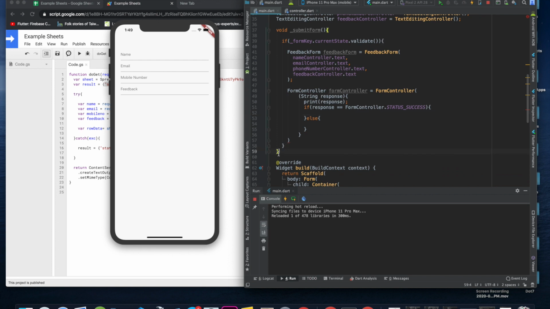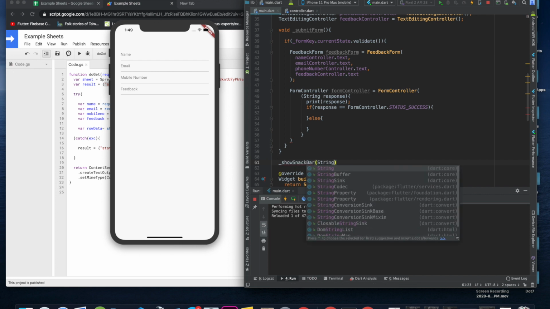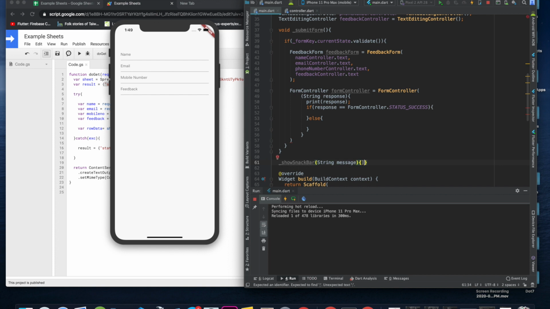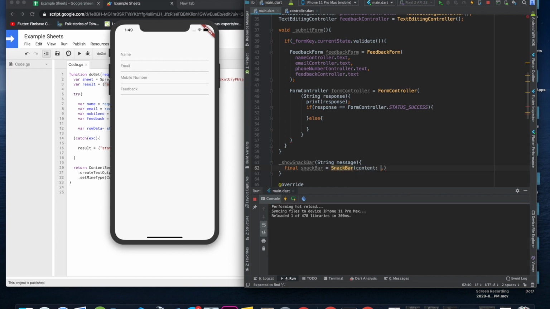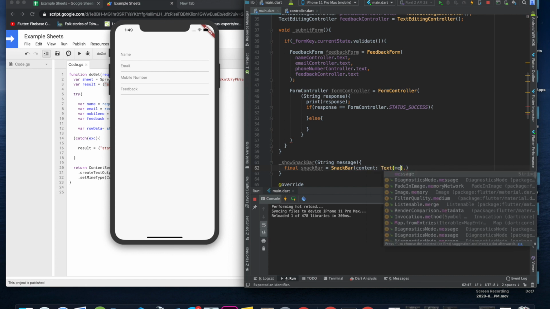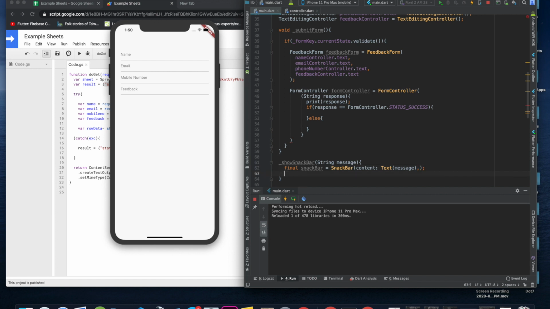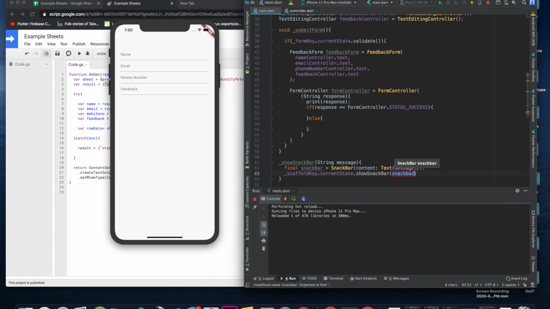Let me create a simple function for it, so that we don't have to write that again and again. showSnackBar with a string message, and it's going to be very simple. Just a second. final snackBar is equals to SnackBar, and we give it a content which will be Text, and this is going to be message, and that's done. Now we will say scaffoldKey.currentState.showSnackBar, and then we can say snackBar. Okay, so that's done.